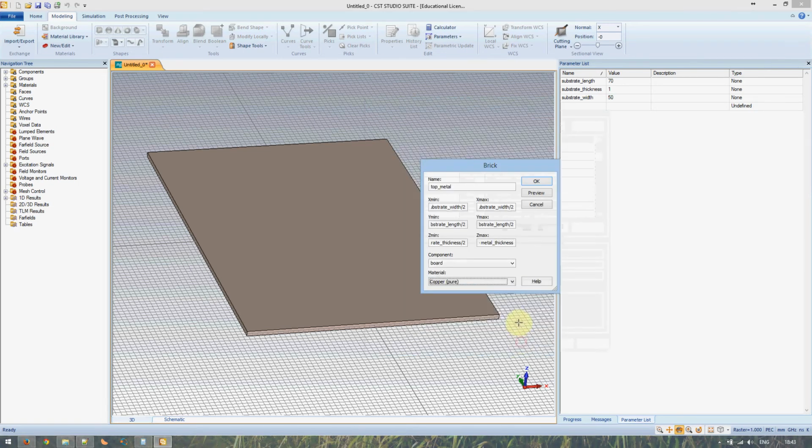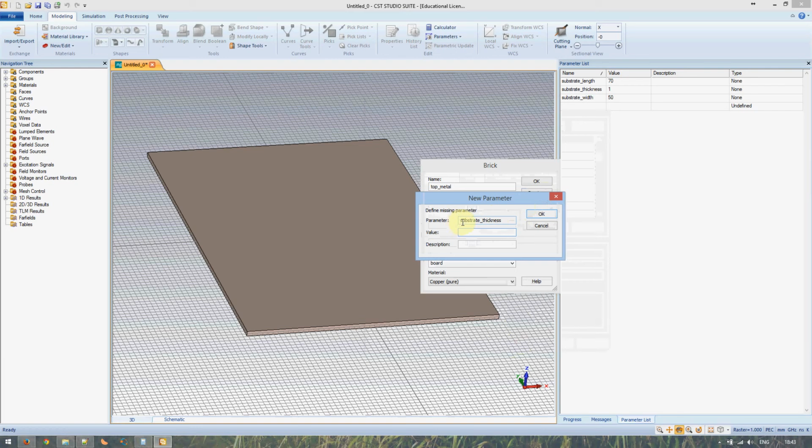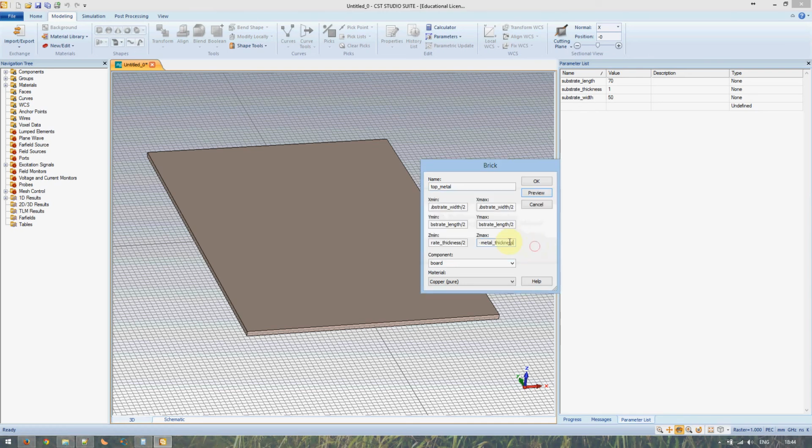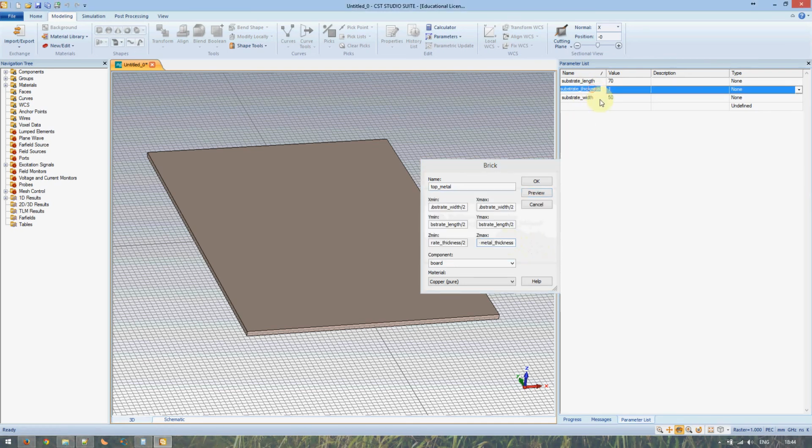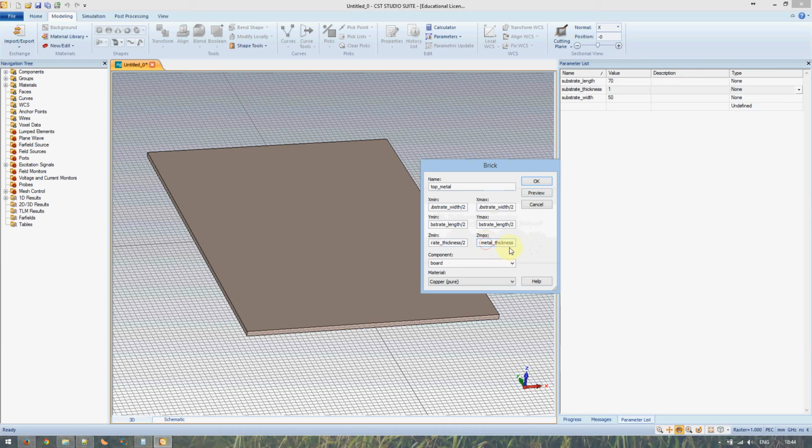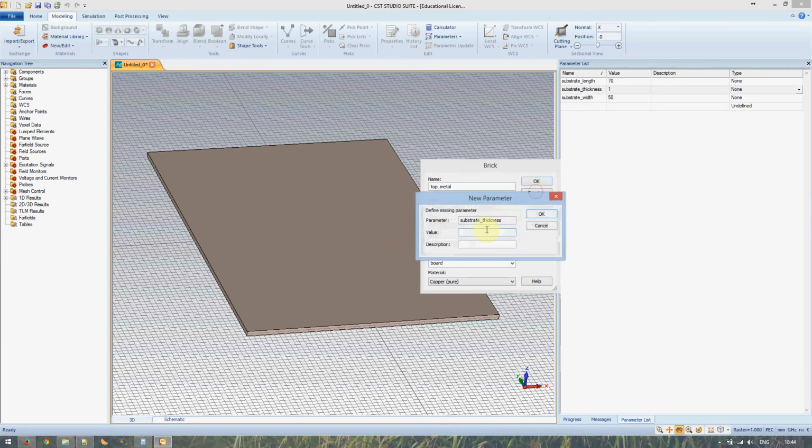Load. If we preview this, it'll ask us, hang on, what have I done now? Substrate thickness. Should have entered this parameter already. Did I spell it incorrectly? Copy. Paste. Preview. Substrate thickness.